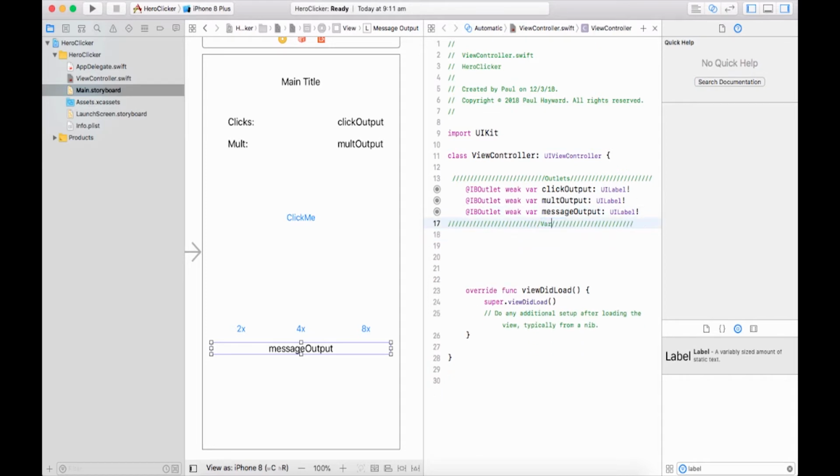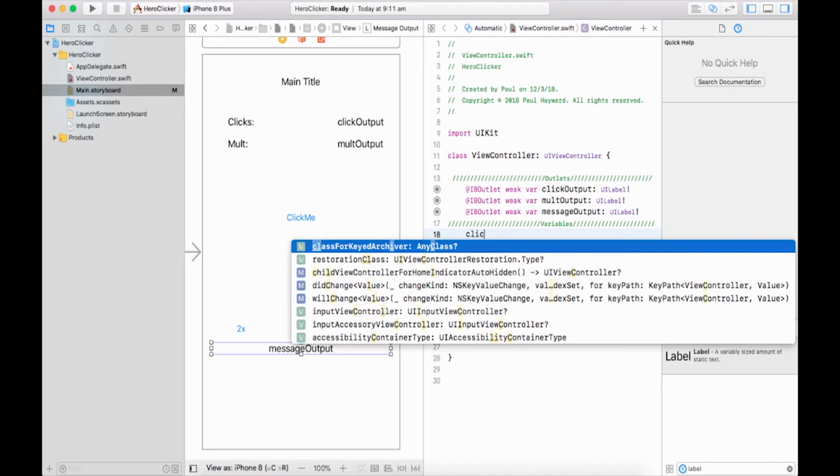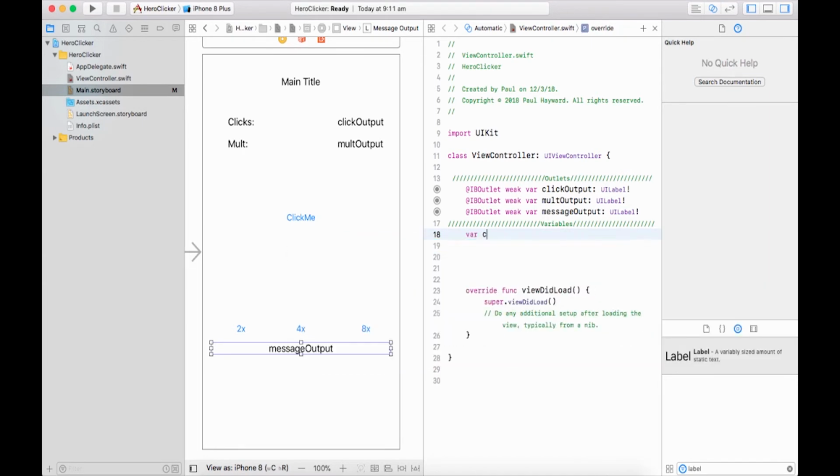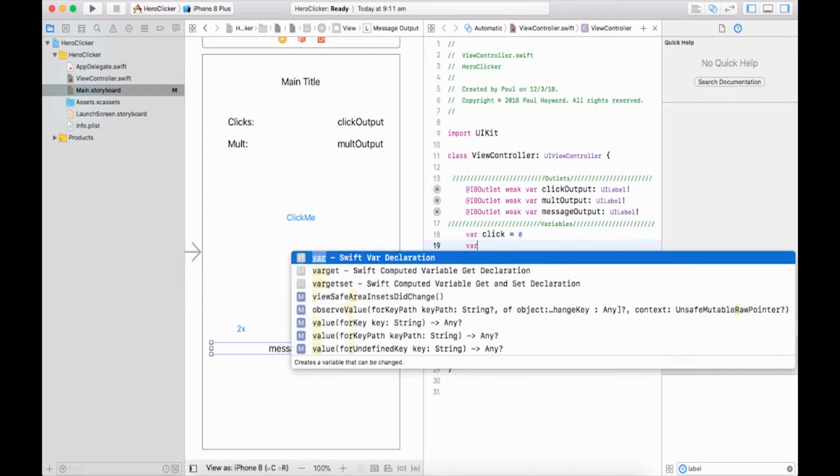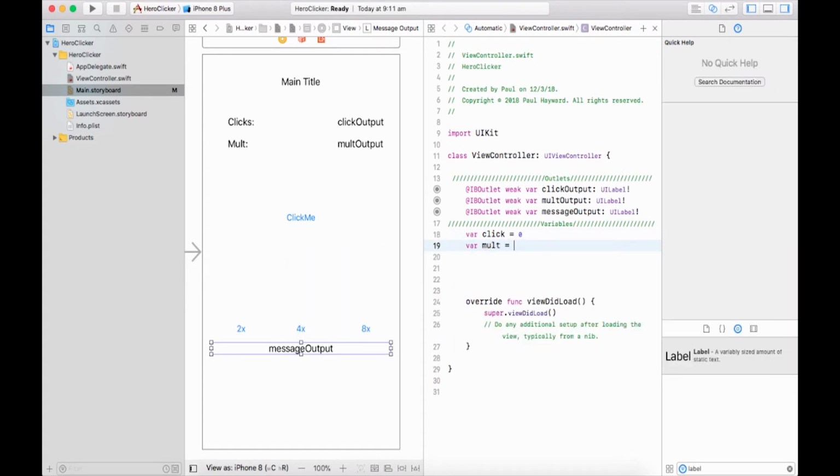And here I'm going to go variables. So we're going to need a couple of variables in this code. We're going to need obviously the click. So variable click equals 0. We also need variable mult equals 1. And if you're unsure why this equals what it is, well, we'll get there in a sec.